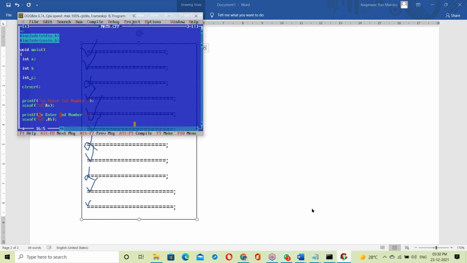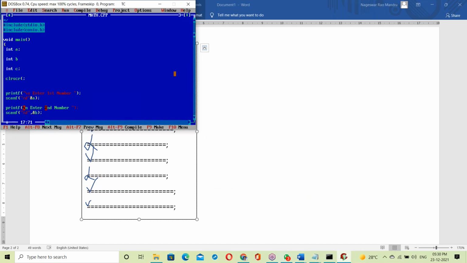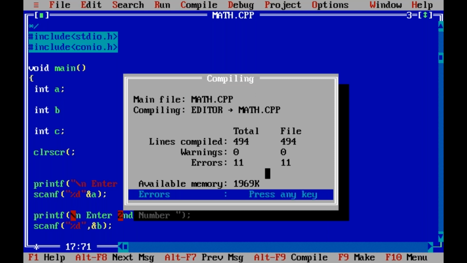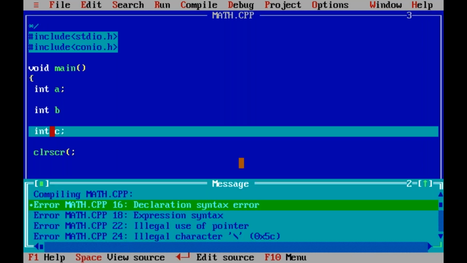See this? Let us go to C programming. Alt C for compilation. This is the compile option, right? Compile it. Errors. How many errors? 11 errors. Press any key. You see this? The first error is at the 16th line.